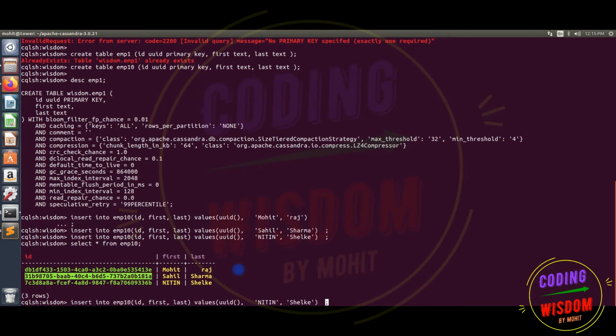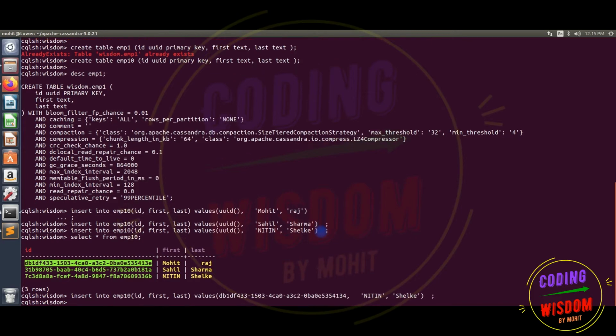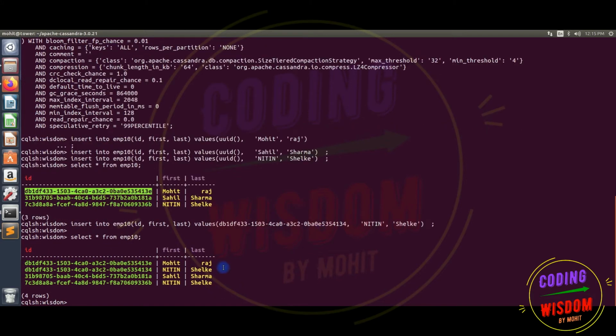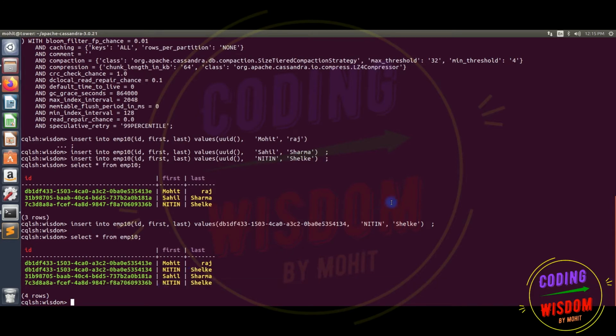Consider if we try to create a UUID manually, we need to use a unique UUID. So I'm changing just the last digit to 4. It's okay. It's working fine. And if you want to see, you can see Nitin Shalke is again repeated here. You can see Nitin Shalke repeated two times.